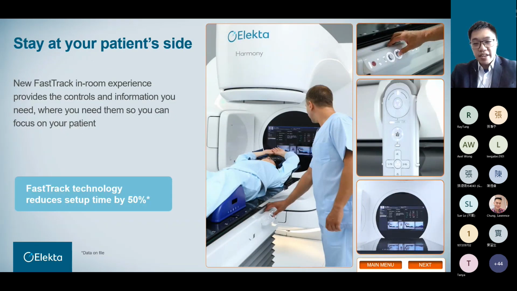Elekta Harmony has an exclusive solution called the Fast Track in-room experience that allows you to have the controls and information that you need where you need them so that you can focus on the patient. You can see that most of the patient details are put into the Elekta Harmony HUD over here. By using this Fast Track technology, you can reduce the patient setup time by 50%, and that's very significant for your machine time.